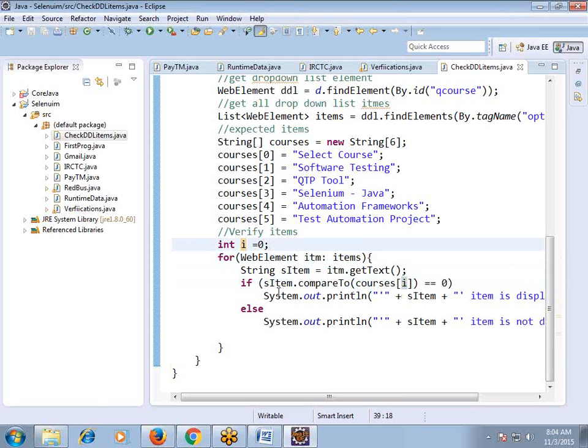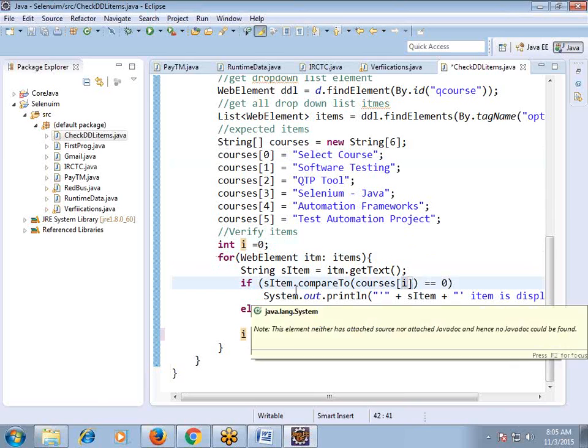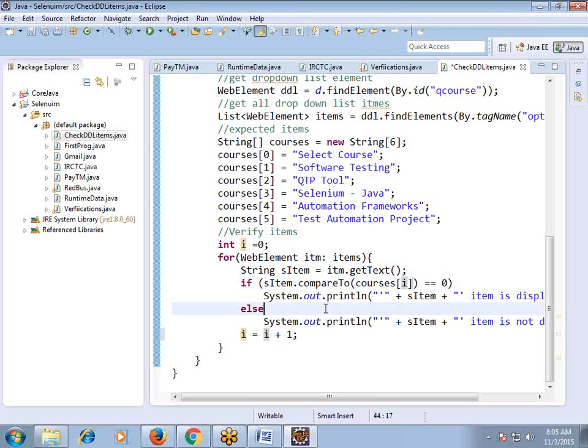Still it is 0. That means we should increase this i value every time. That statement is missing: i equal to i plus 1. Yes, sir. That's why every time this i value is 0. So every item value is compared with select course, because the i value is 0 in all iterations. That's why all items failed. But now it should pass. This statement was missing before. Now we have added this statement. Now let us check this execution. It should pass all items.